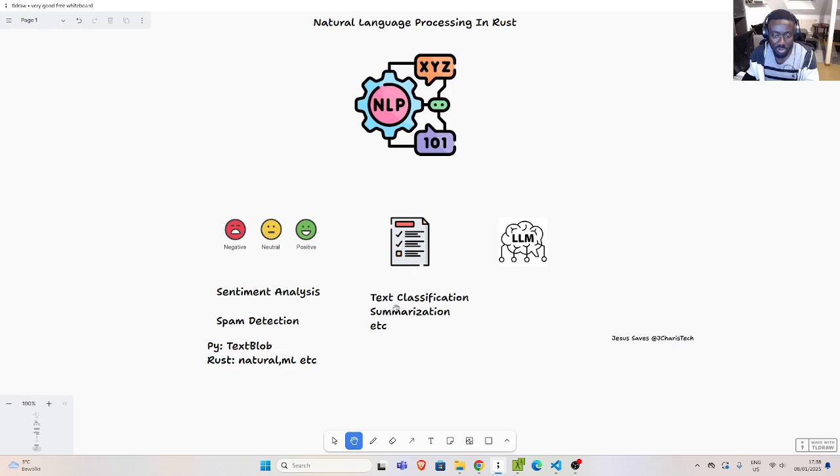So a simple example of text classification is sentiment analysis, in which you try to identify the emotions within a text. So it can be negative, neutral, or positive. Another example is spam detection, which is used by most email services like Gmail and Hotmail to detect spam. Then there's also summarization. Of course, there are a lot. Now let's see how to do NLP, specifically sentiment analysis, in Rust.